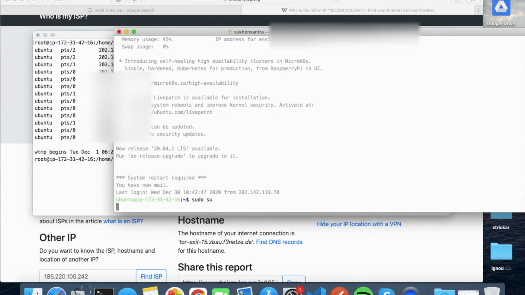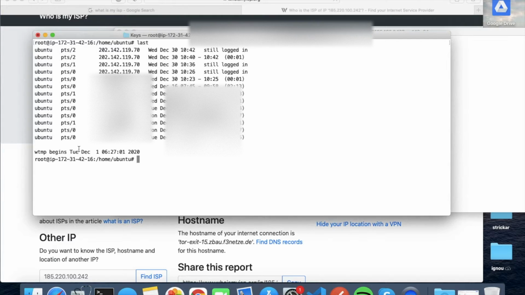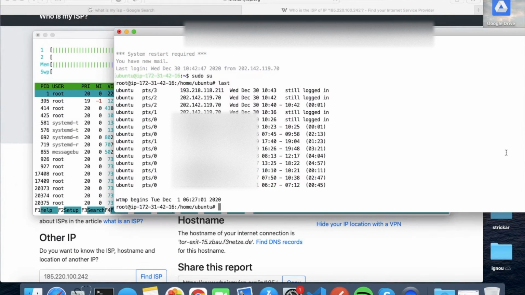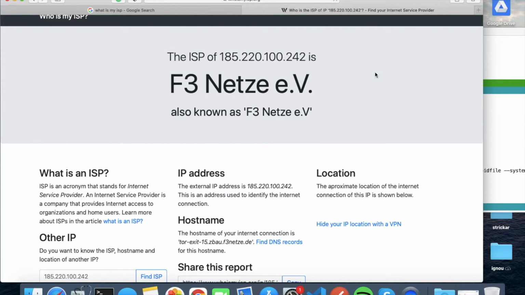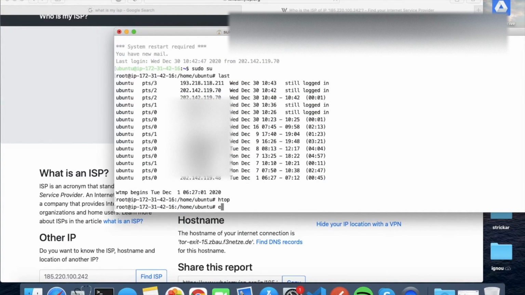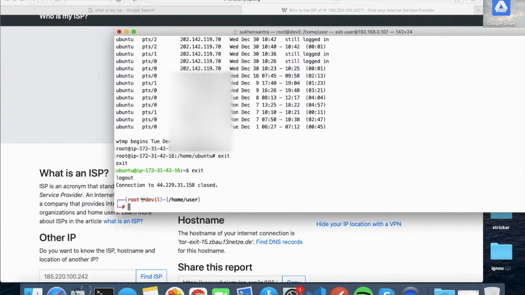Sudo, so okay, here type last. As you can see, the IP address has changed now. Let me exit for a moment, because otherwise the session will time out, and here too, because I already logged in. Okay, now let me just quit this one. Exit.